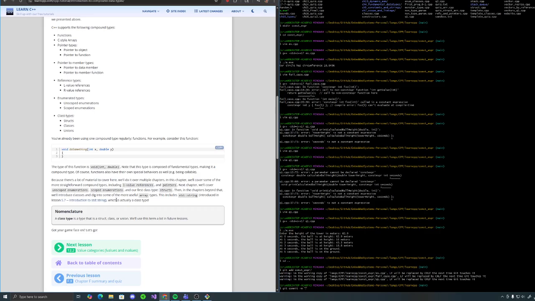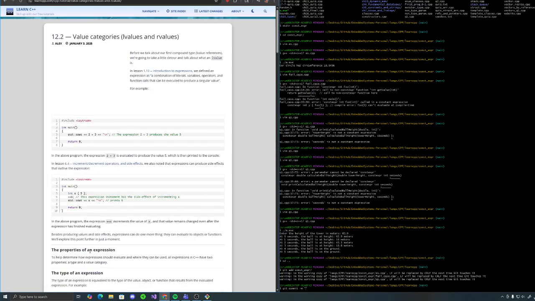A class type is a type that is a struct, class, or union. Okay. One of the biggest pitfalls in C++, L values and R values. Okay. Value categories.